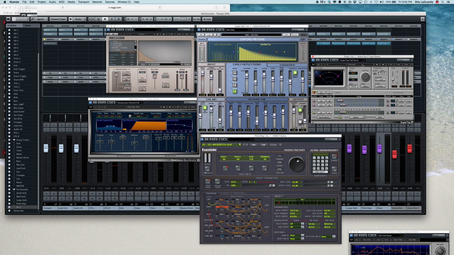Sometimes I like to automate my delay tapping, but just for the sake of moving on with this, it's just set up in a ping pong delay, and I'll tap the tempo in when I start adding delay.